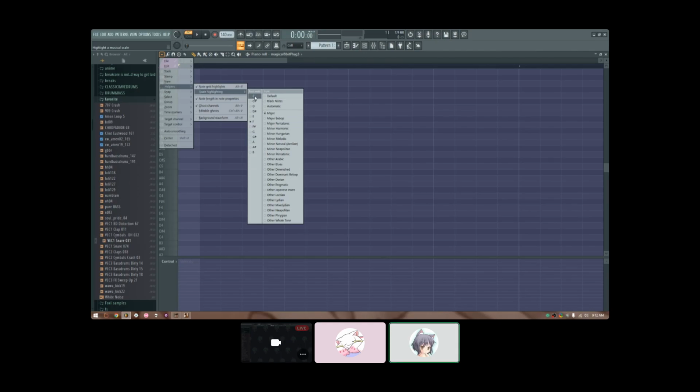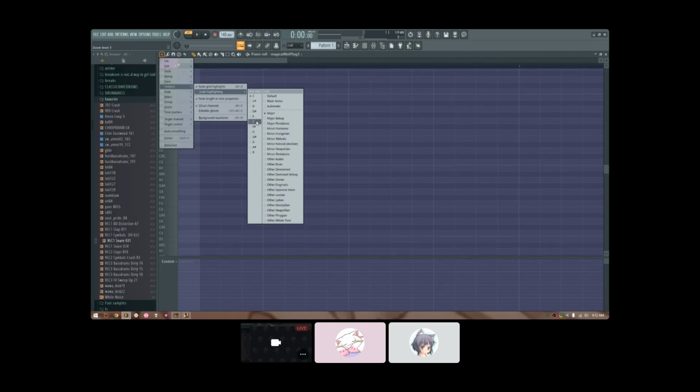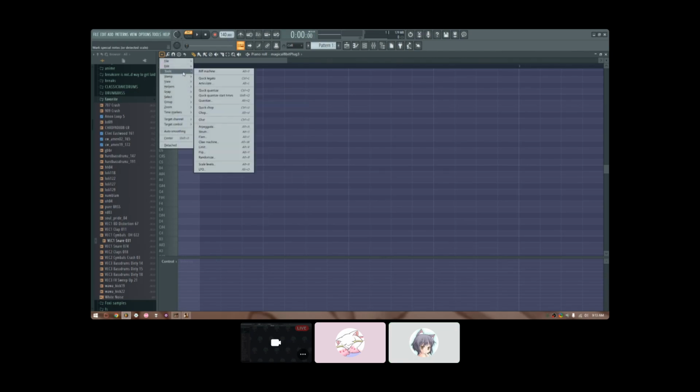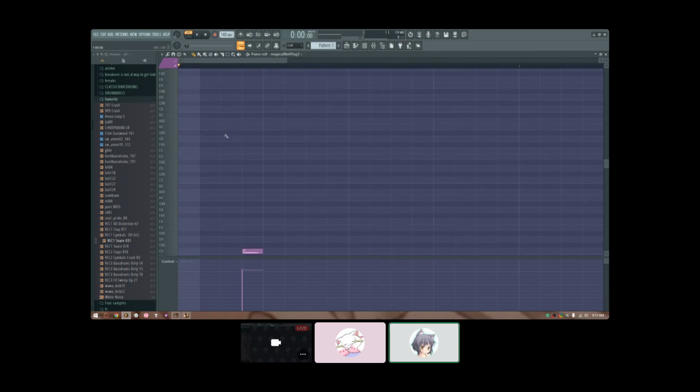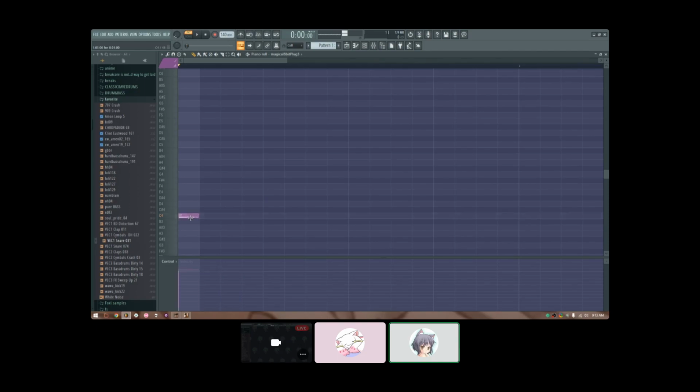If you don't know what you're doing, just do C major. But I do F major because it just sounds cool. These are all like the tools. So let me turn it down. You see how the lanes are highlighted? That's the notes in the scale. So that's the notes you can use and it'll sound good.